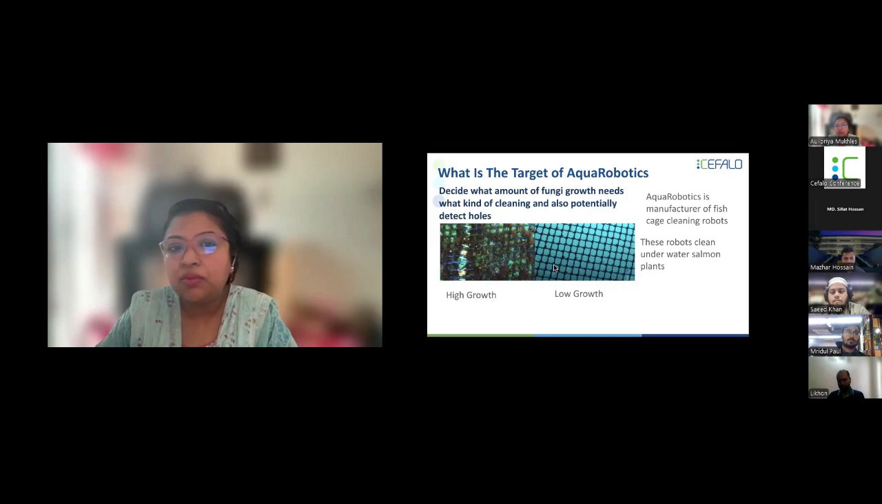Pretty simple. They want to detect fungi growth and detect any potential holes with these cameras. And you can see some example images of high growth and low growth. These are some categories we divided our data into. So we have three growth categories: high growth, low growth, and medium growth. And we will talk about the data in later slides. So this is the initial target of Aqua Robotics.